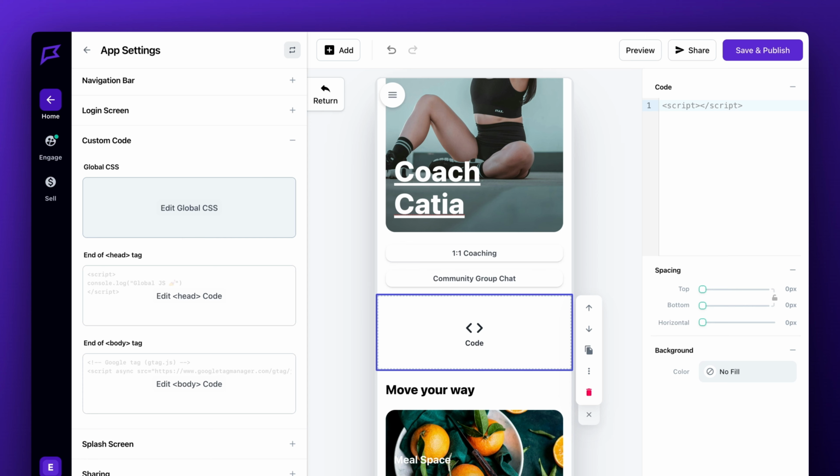So I know this one's a little bit technical, but if you have a bit of experience with HTML and CSS, I think you'll understand how much customization this really does give you in your app.